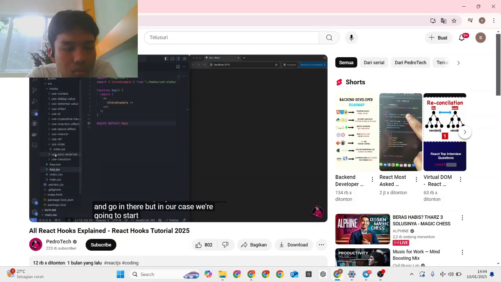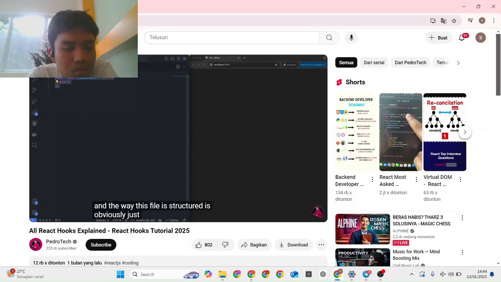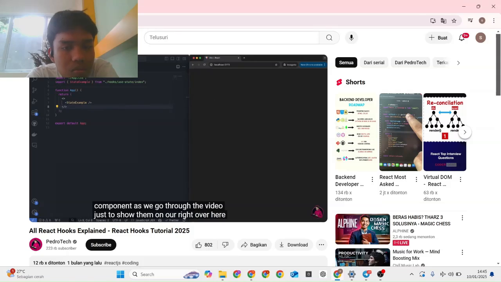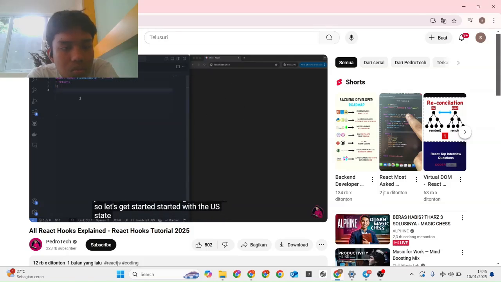But in our case, we're going to start with the useState hook, and the way this file is structured is obviously just empty in the beginning, but we'll be including them in the app component as we go through the video, just to show them on our right over here. So let's get started with the useState hook.